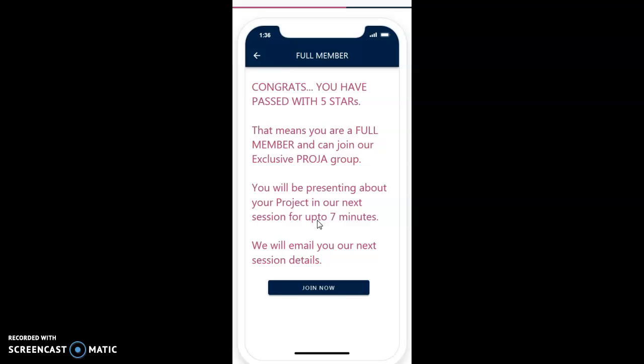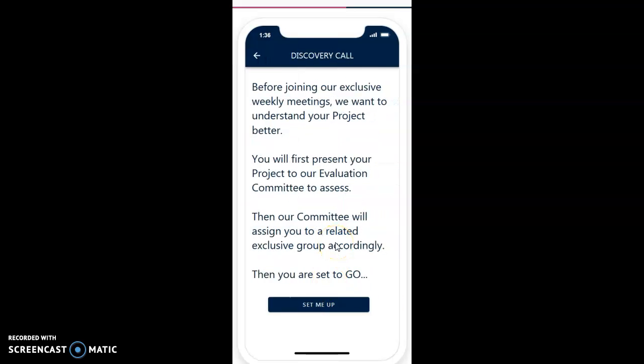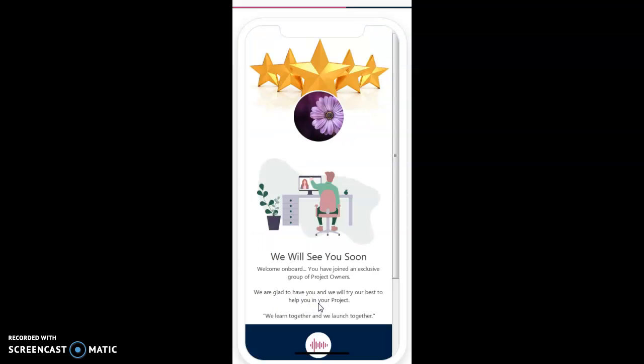Here, it's telling you that you have become a member, but in order to become a full member, you do have to present to our committee members who will assess you before you start the weekly meetings. You join it, and you're simply presenting to our evaluation committee to assess it, and you'll be ready to go from that point onwards. You can click here to set me up, and you've basically achieved the membership.